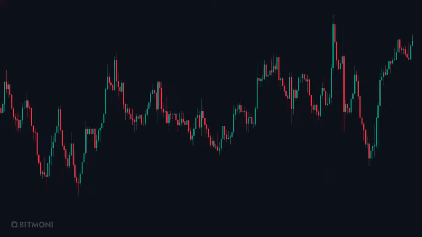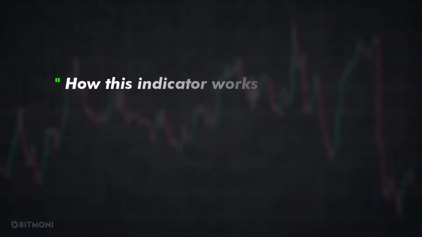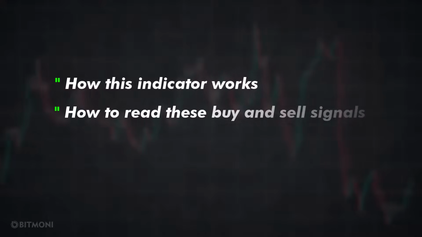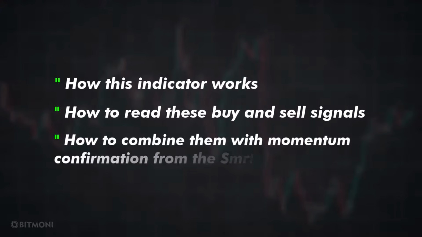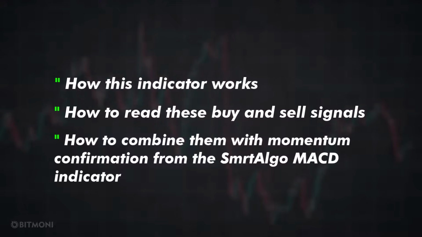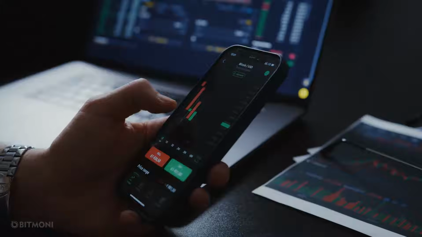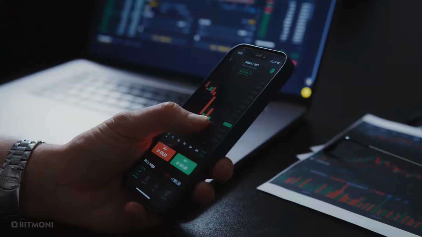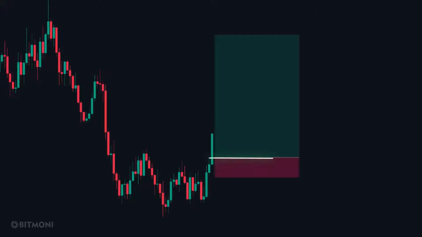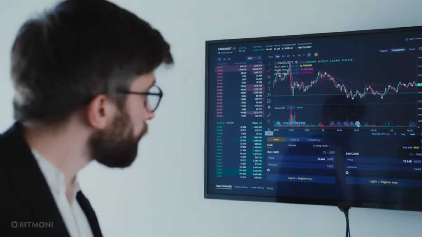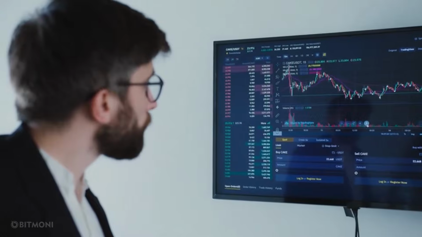In this video, we are going to break down how this indicator works, how to read these buy and sell signals, and most importantly, how to combine them with momentum confirmation from the Smart Algo MACD indicator to filter out false setups. By the end of this video, you will know exactly how to use this system to spot high probability trades, avoid traps, and trade market trends with confidence. So stick around, because this is where smart trading begins.